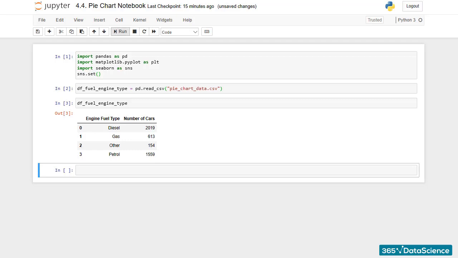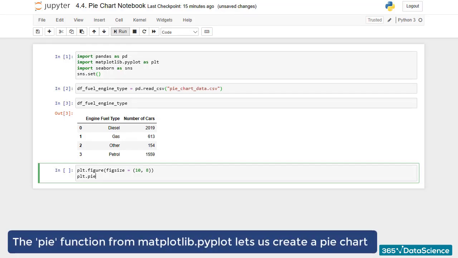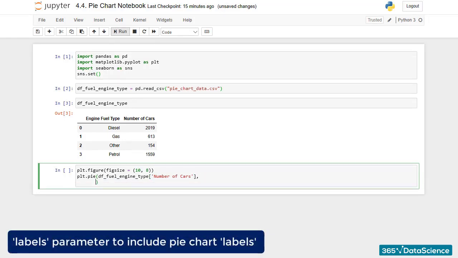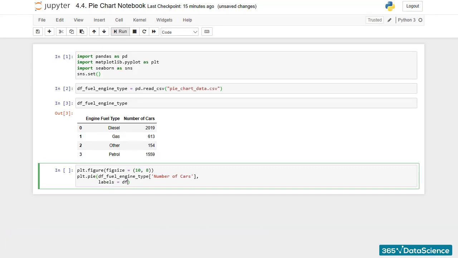Luckily, matplotlib has a function for creating pie charts, conveniently called pie, and is precisely what we'll use. To employ it, we must write plt.pie. Then, on the x-axis, we'll select the second column of our data frame, number of cars. The next parameter is the labels, which are in the first column of our data frame. So we'll set labels to values of the fuel engine type series from the df_fuel_engine_type. This will provide us with the category names.